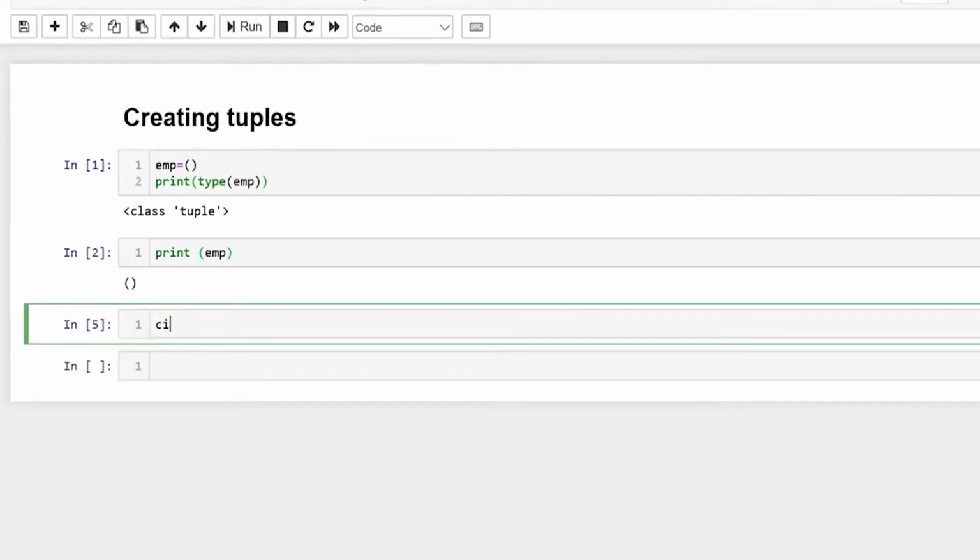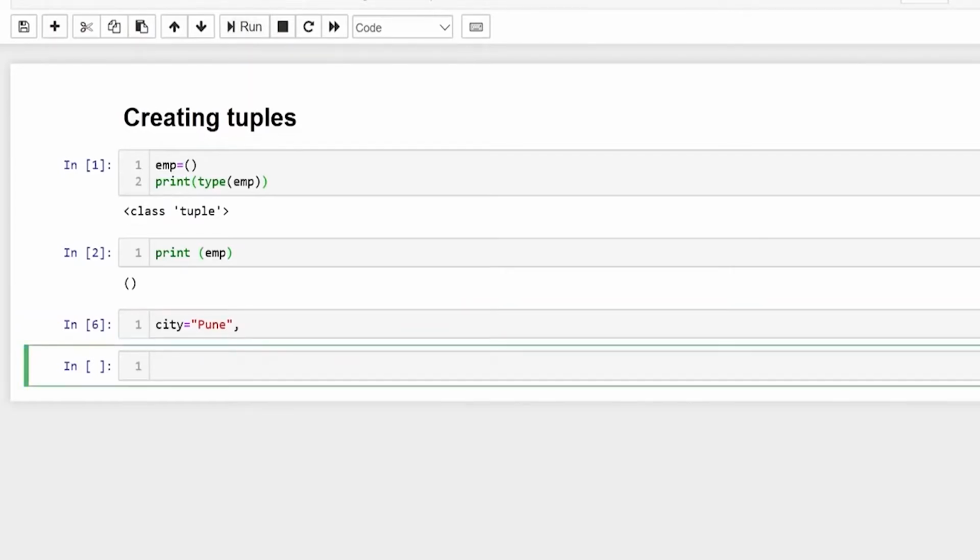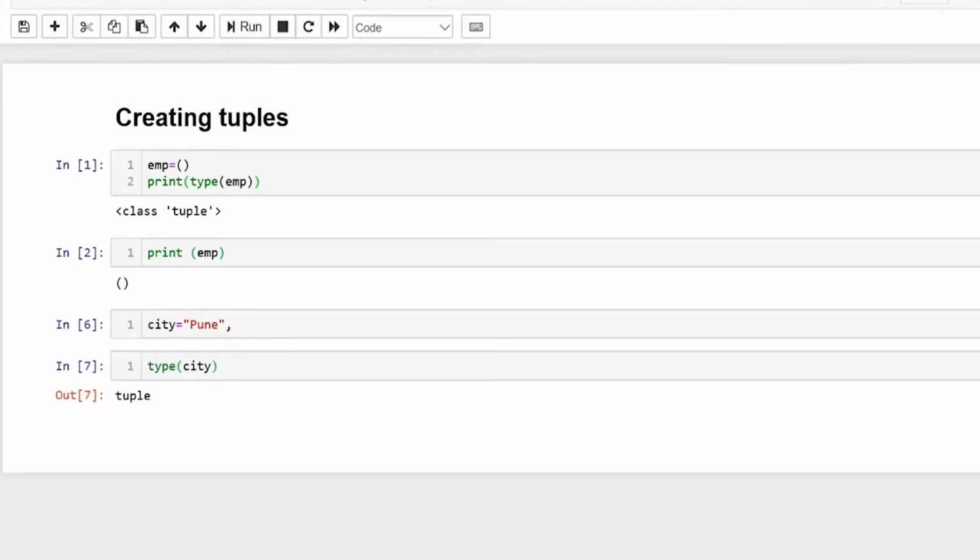So I'll create a tuple, say city, and I'll just have one element within this, which is Pune. Not putting this element within curved brackets is very characteristic of tuples. It's completely okay while creating a tuple as long as you have a comma after your element. Although you have no element after this comma, that one single comma is important. So let me run this and print the type of city. As you see, city has been stored as a tuple.